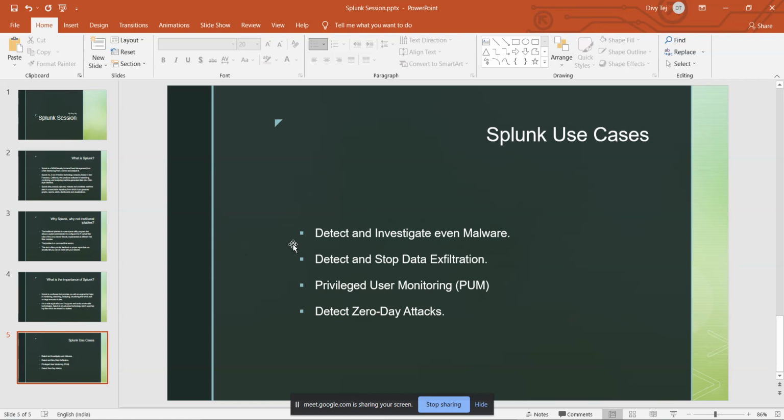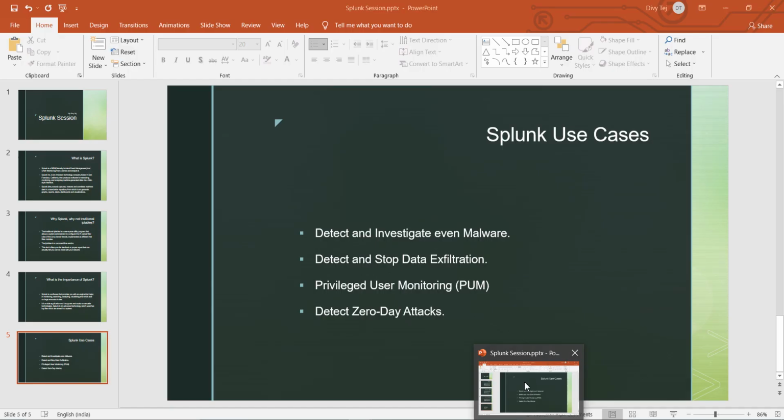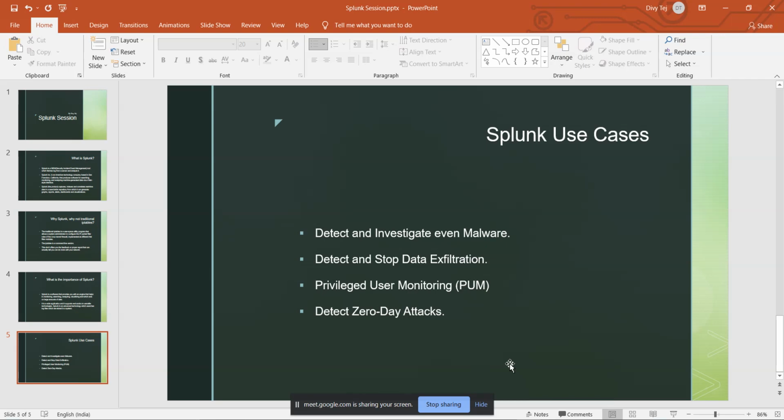Okay. So the use cases of Splunk: it can detect and investigate malware. The malware has a specific kind of signature, on the basis of which the logs generated through the application are slightly different. The signature will be in those logs. So with the help of the signature, Splunk can detect and investigate malware.